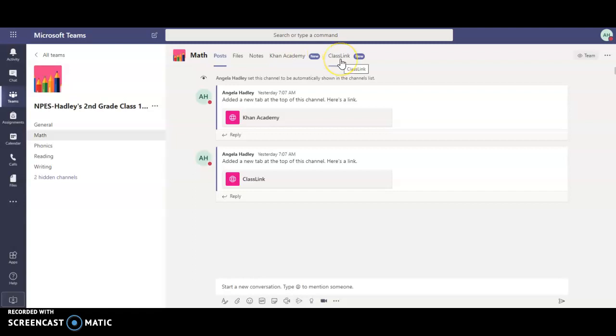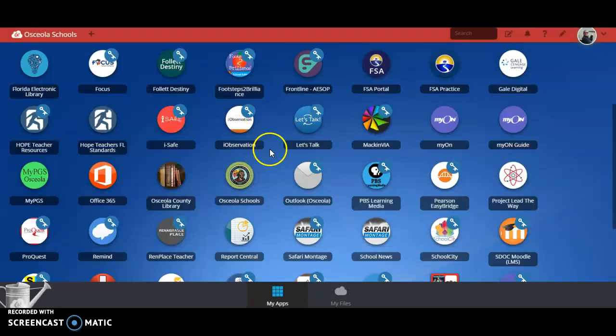I also included ClassLink again over here because their math assignments will take place in the Pearson online course. When they come to their ClassLink dashboard again, they're going to search for this button right here where it says Pearson EasyBridge. This is where they're going to do their math and their science for me.